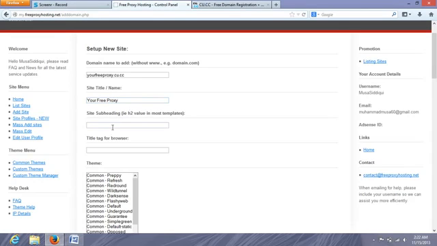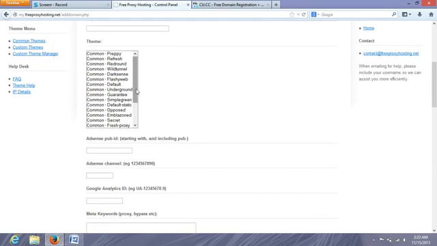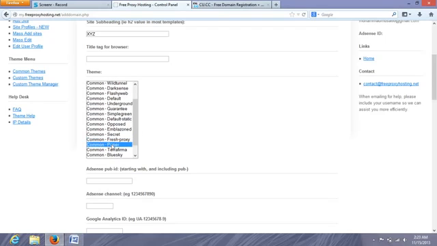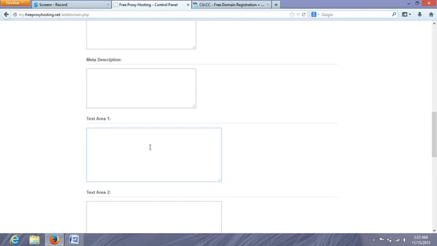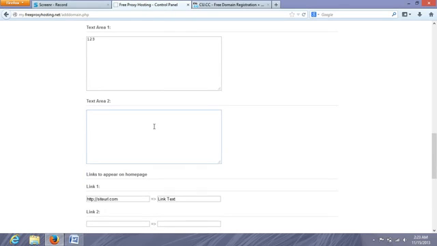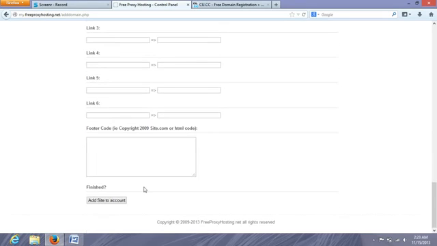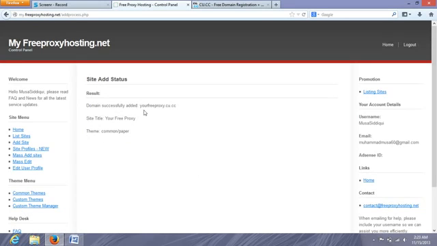You can use your desired name, and the subheading will be XYZ. This can also be your desired text, and you can use any theme here. I will use the fresh proxy theme or paper theme. 1, 2, 3, this is just for example. You can see that the domain is successfully added.